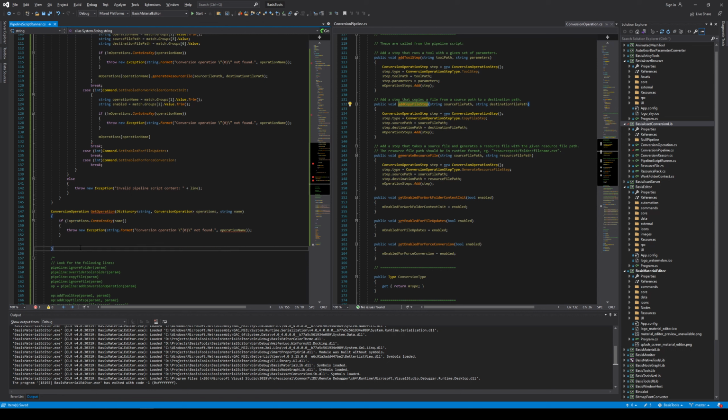Now we can just do, in these cases, get operation, operations operation name. Generate resource file, etc., etc. That should make it a little shorter. I should make this code a little shorter.